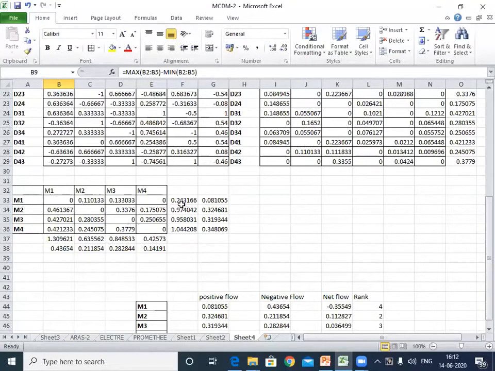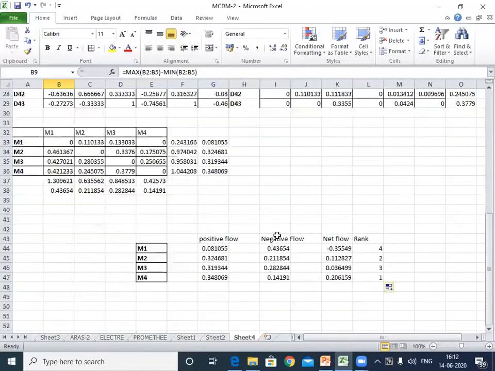So you are going to find the row sum as well as the column sum, which represent the positive outflow and negative outflow respectively. Then you are going to find the net flow, and you are going to rank these alternatives based on your net flow values. So here M4 is given the first priority, followed by M2, then M3 and M1. This is the way of doing PROMETHEE 2, and it is a complete ranking method.